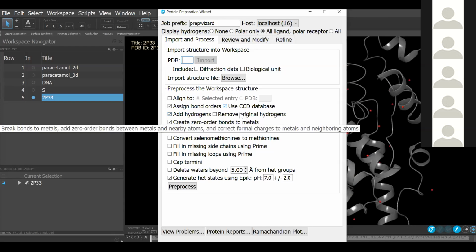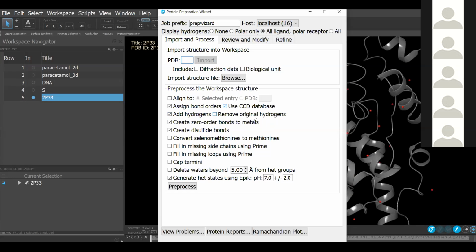You also have the option of removing hydrogens if they are present beforehand. You don't really have to select this option, but you can do it if you want to and if you know what you're doing. But the options that you have to select here is you want to select this one, you want to select this one, you want to select this one.